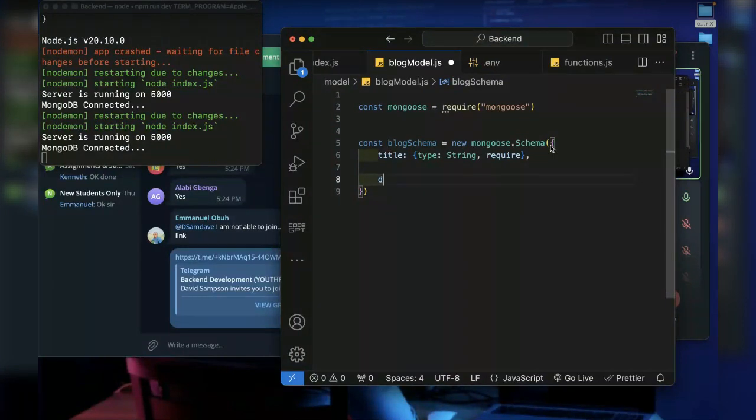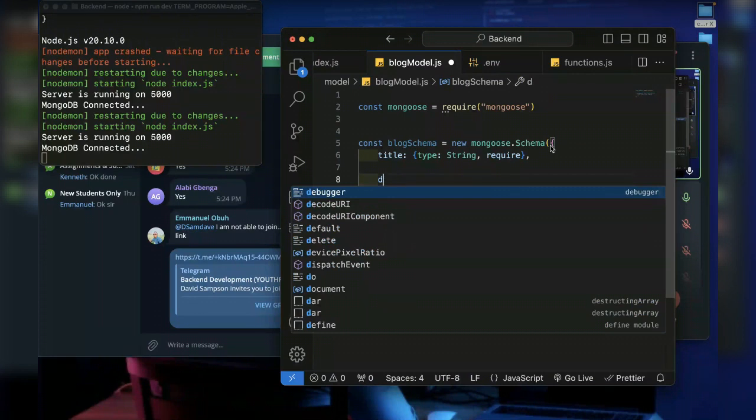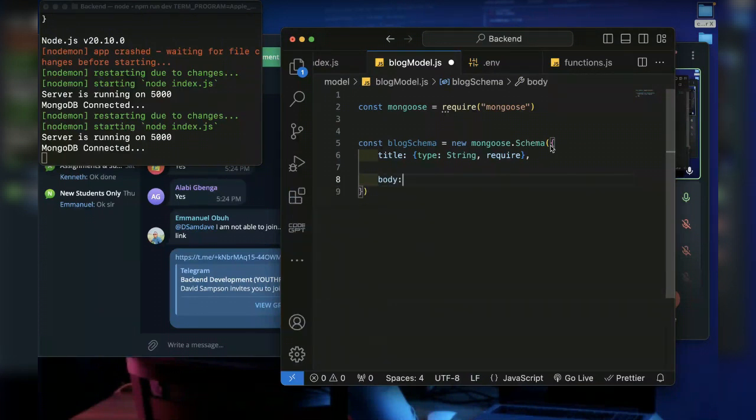And then comma. The next thing is every blog we have maybe a description. Let's call it description or body. The body of the blog. So it will be a type.